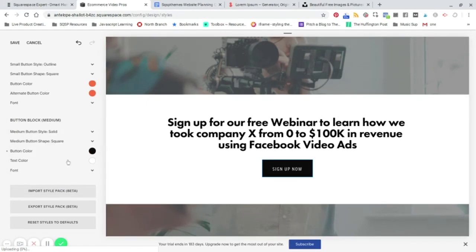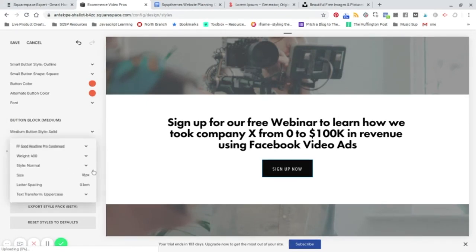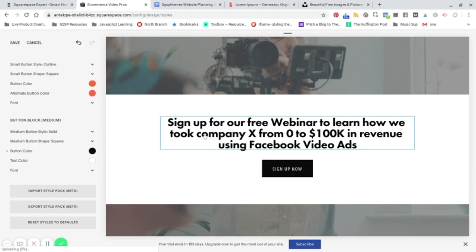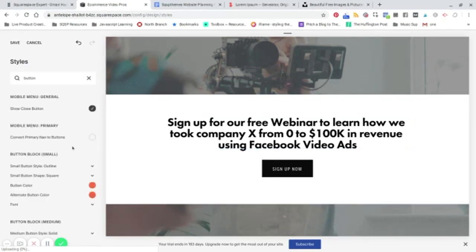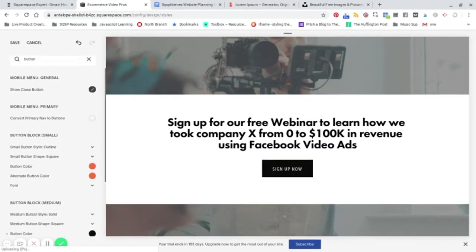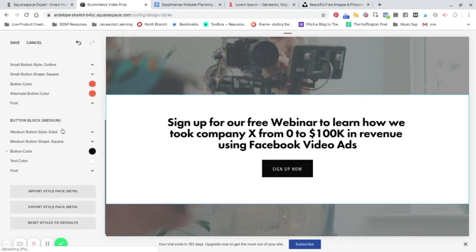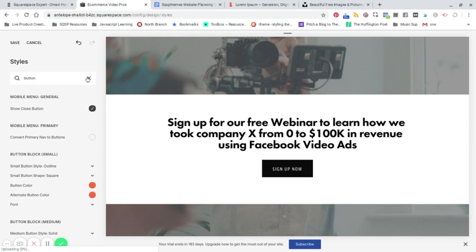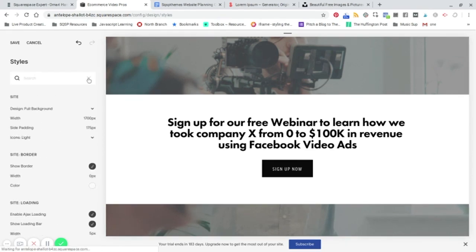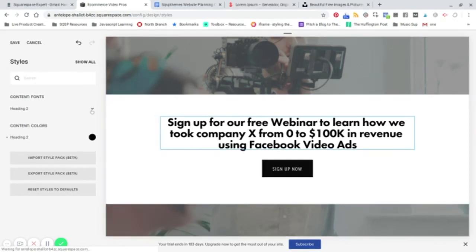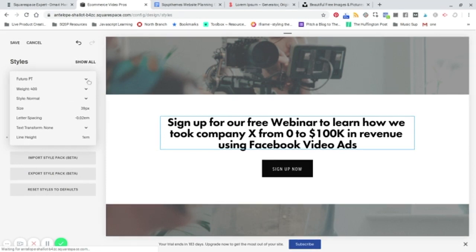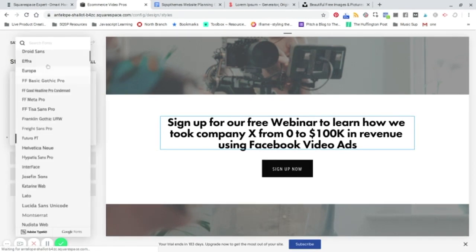And again, similarly, I can change the font. I can change this font as well. And where is it? Oh, it's because I still have button up here. So that's my heading too. And I'm going to change this.